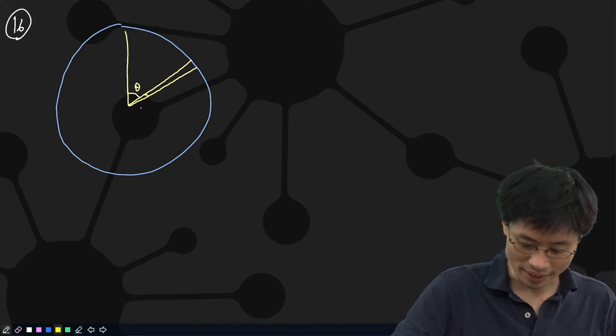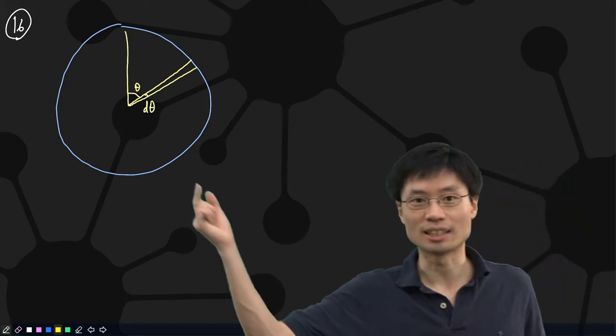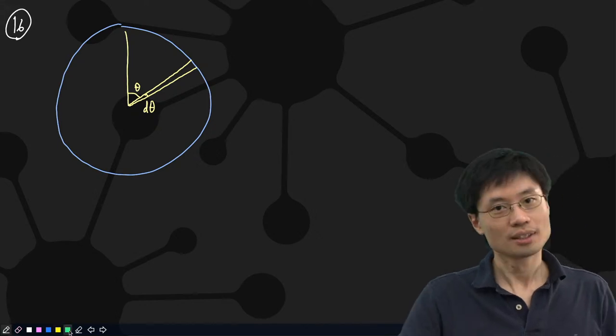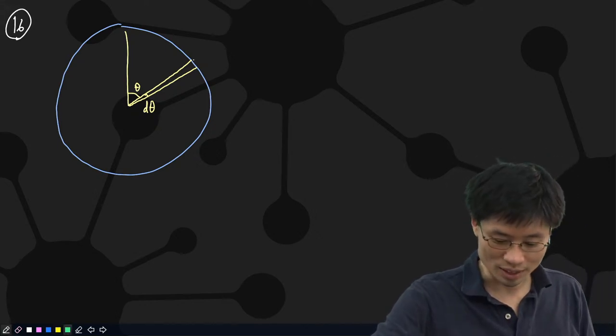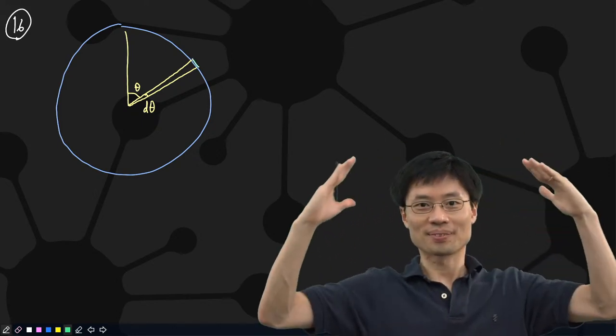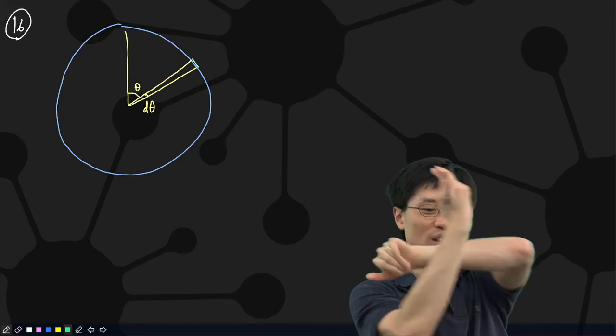I'm just going to write a d theta under here, emphasizing that that's the little bit inside. And now you're trying to imagine what is that. When you think of disco balls, this one's not really disco balls. This one is something like this, where it's just going all the way around.